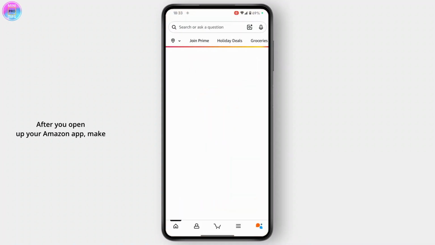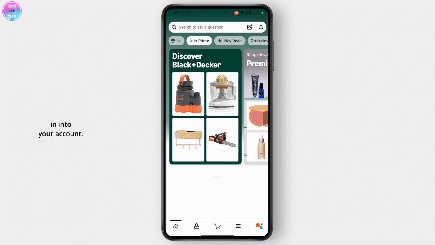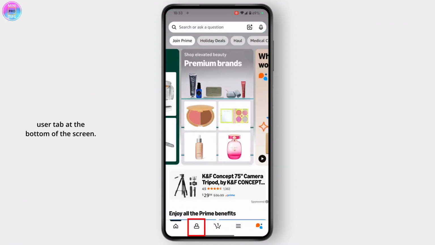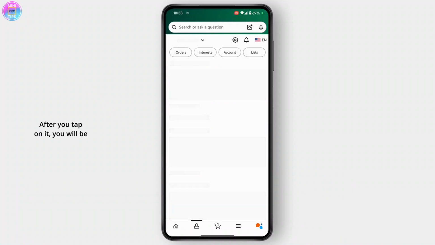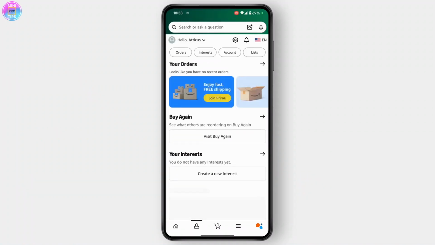After you open up your Amazon app, make sure you're logged into your account. And now tap on your person icon or the user tab at the bottom of the screen. After you tap on it, you will be taken to your profile.